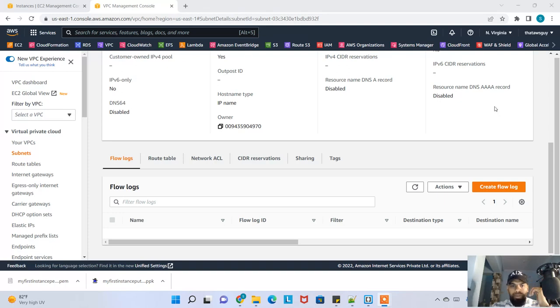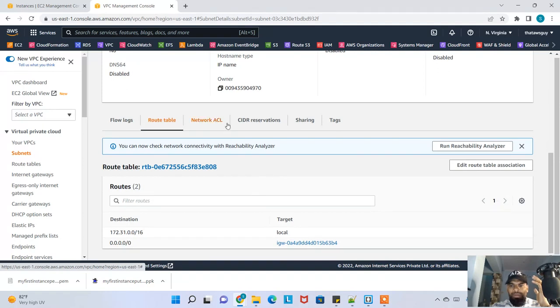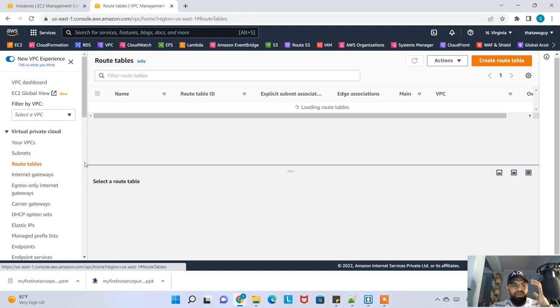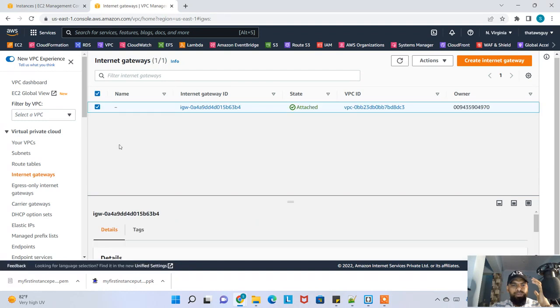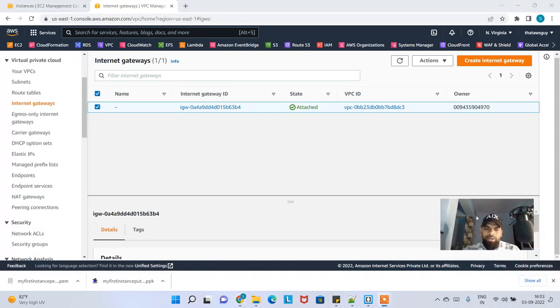Okay, cool. Now if we click on route table, we got a route table, we got NACL, and if you click on route tables on the left side, you got the internet gateways. Okay, no problem. We'll start from the next video, and then we will jump into the practicals as well.